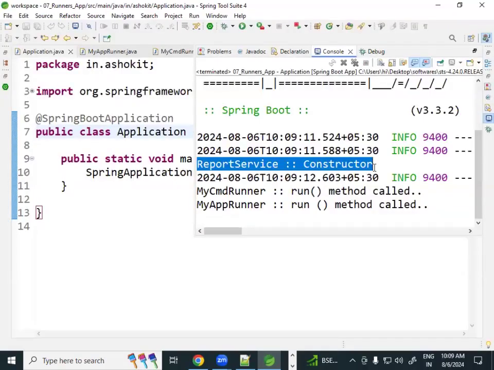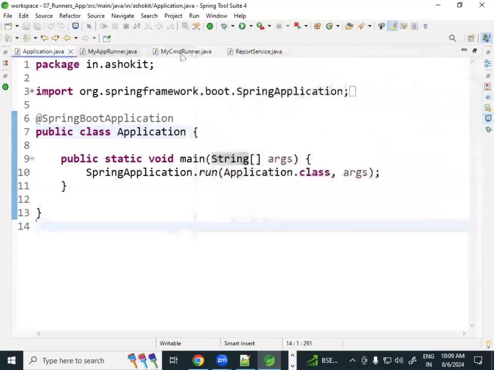Now, command line runner, application runner is available. Bean object is created. But are lifecycle methods executed or not? Lifecycle methods are not executed. Are you clear? So now, why are the lifecycle methods not executed?